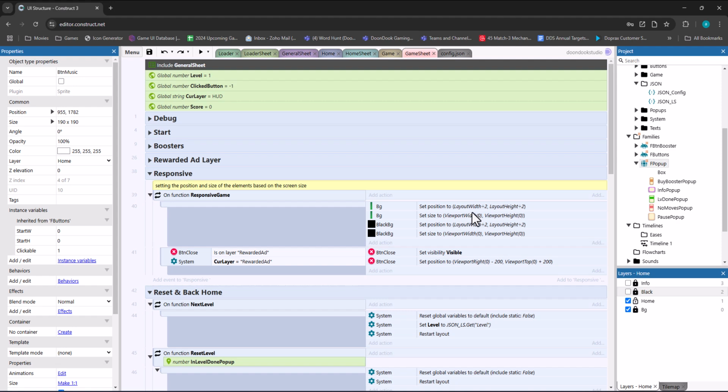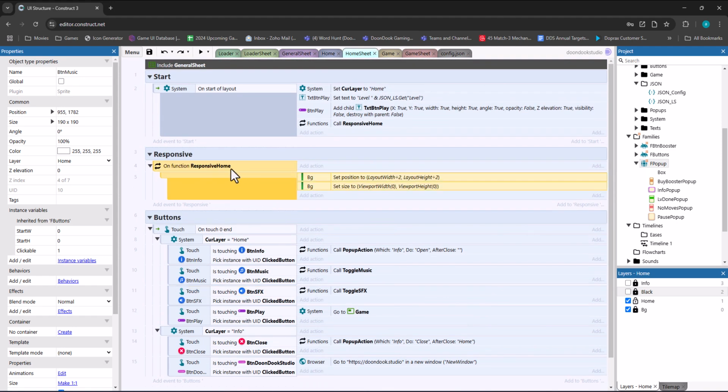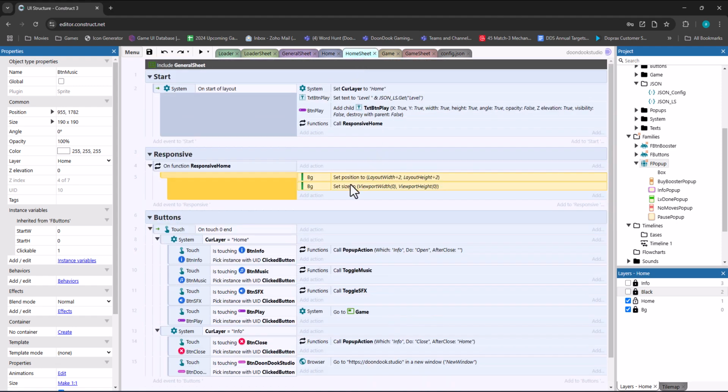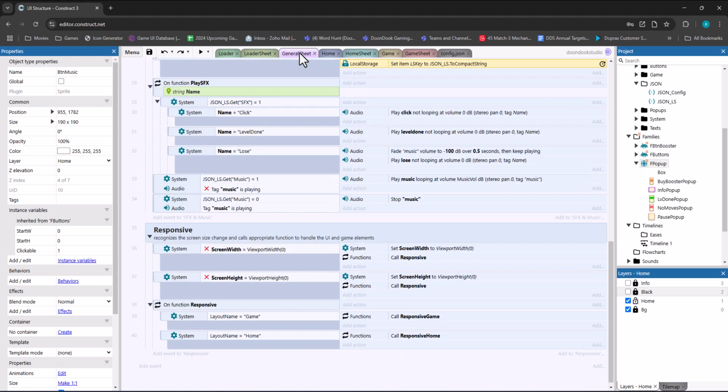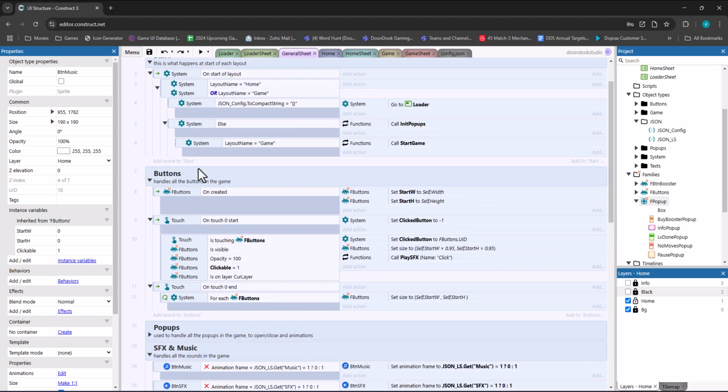You can see that it sets background size and position, black bg size and position, and I don't know about this, it's visibles and set position of these. Oh, it's for rewarded ad page. Okay, and for home also we have responsive home, which is called from here and sets the size and position of the background. Okay, so the general sheet works for home and game.